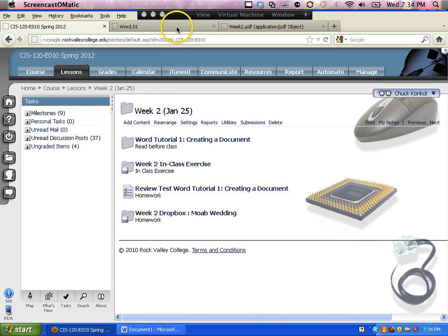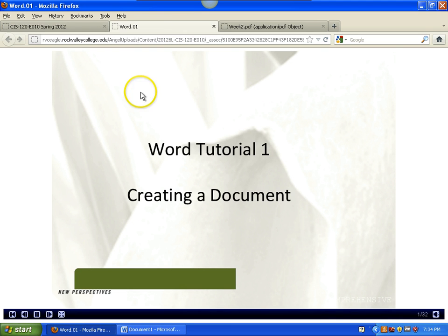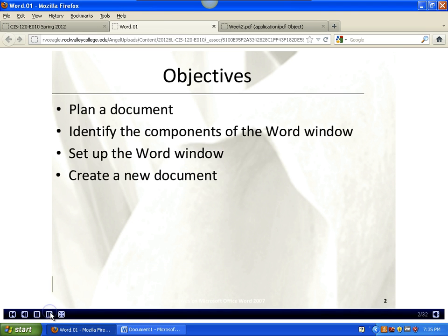discussion on creating a document. One of the first things you do before you create a Word document is plan it. So before you begin typing or editing anything within Word, you want to begin planning it. Just like when you begin building a house or any project.